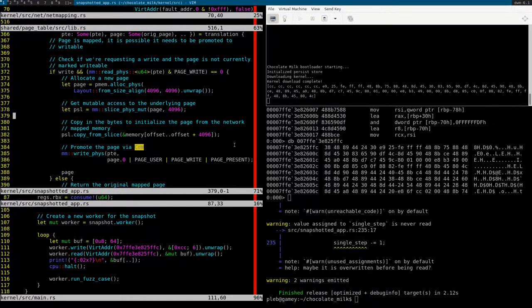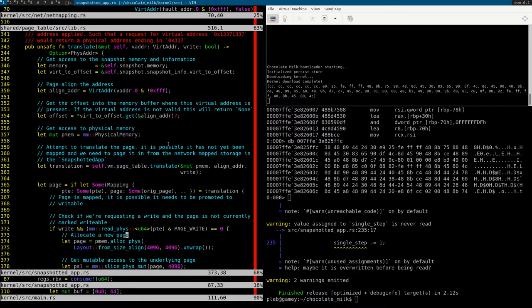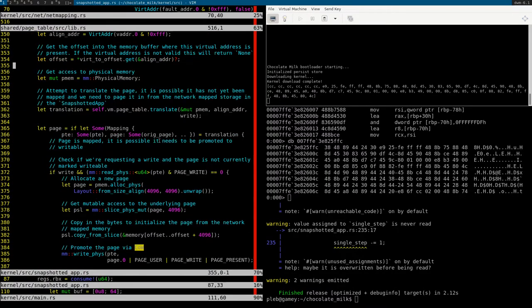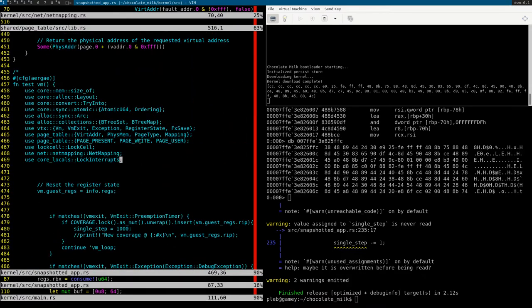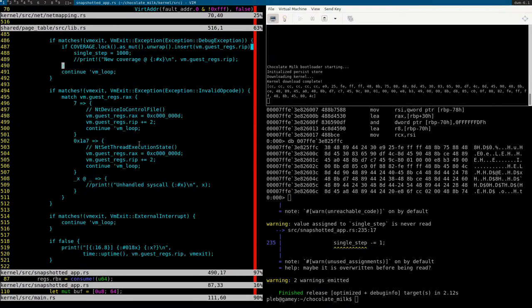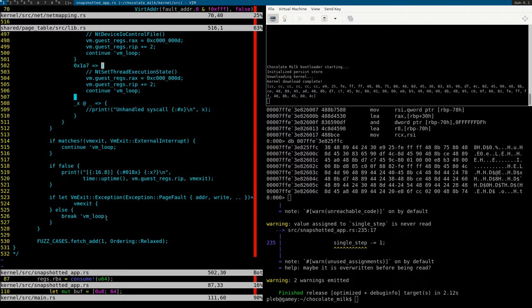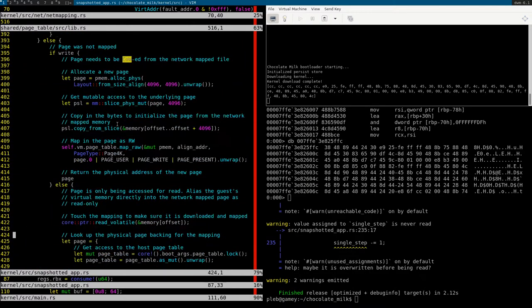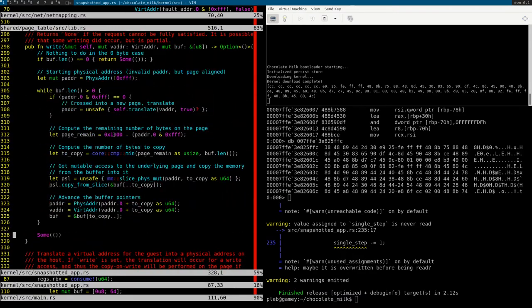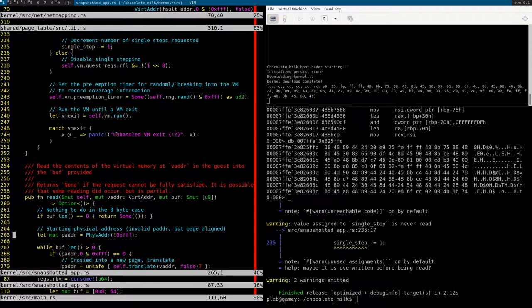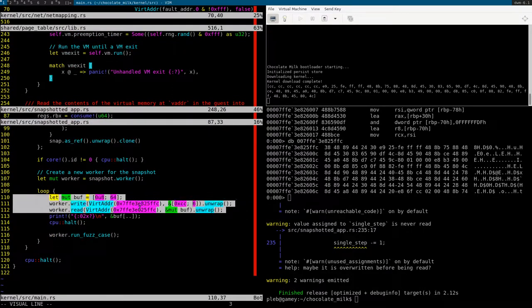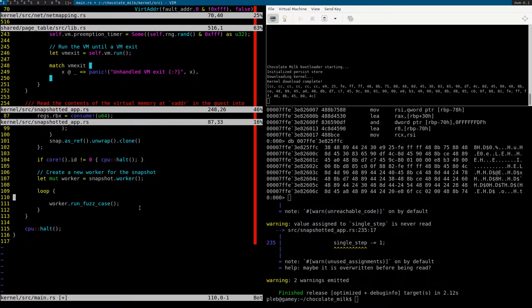All right, 1, 2, 3, 4, 5, 6. That looks good. I think that works. So now that means all of the complex logic has been moved into translate. And what that means is that when we run the VM and we handle these VM exits, in this case these page faults, up here we handle a VM exit. Oh yeah, let's start running the VM. So now we can read and write, which is really cool.